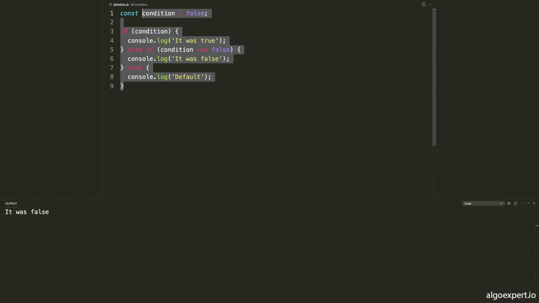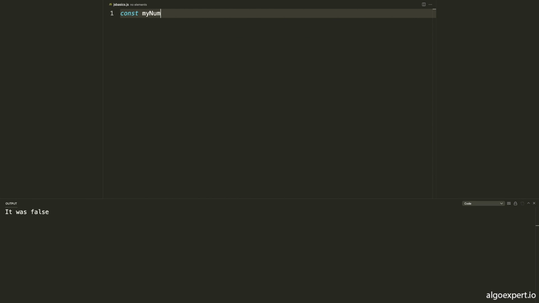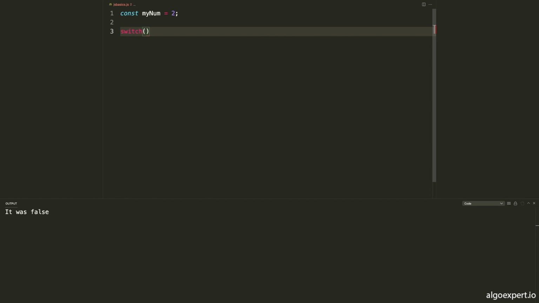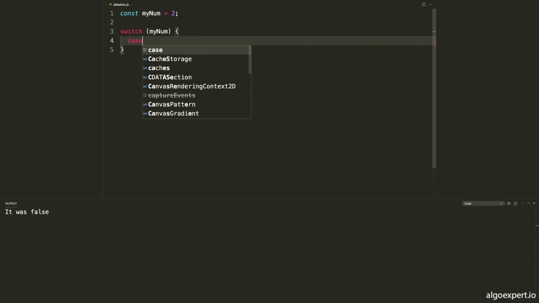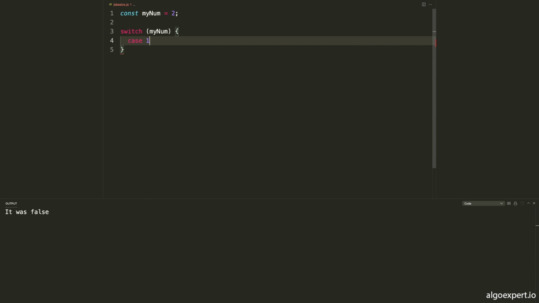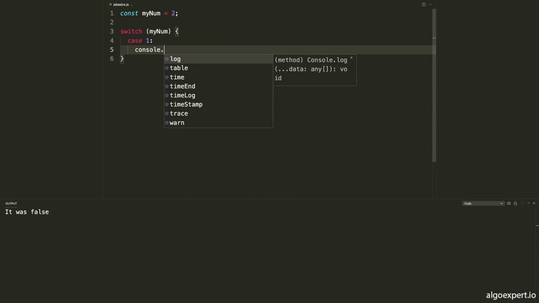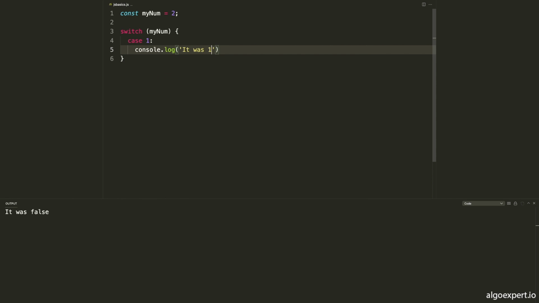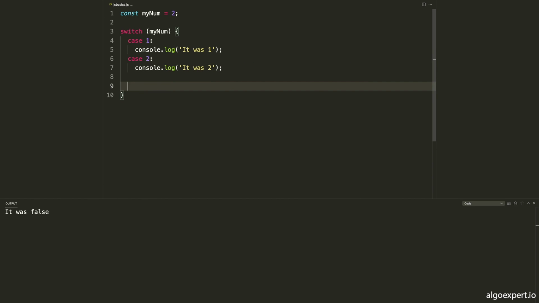Okay, so now we also have switch statements. So I could say mynum, and I will set this equal to, let's say, 2. And then what we can do is we can say switch and mynum. And I'll add a space here as well. And then we can add the curly braces. And inside of these curly braces, we add case statements. So let's say in the case that mynum was set equal to 1, then what we're going to do is say console.log it was 1. And then we can also maybe do a case of 2, and we can console.log it was 2. And then let's add a default case. So I could say default, and inside of the default case, we will console.log default.